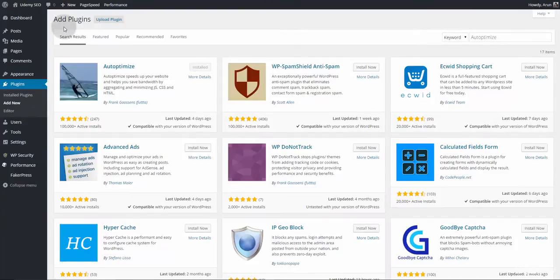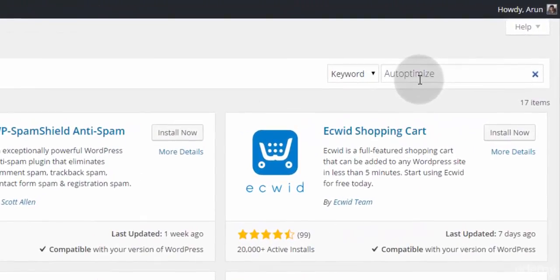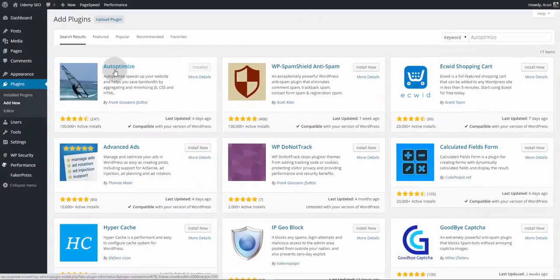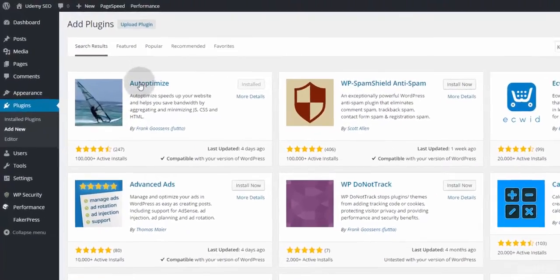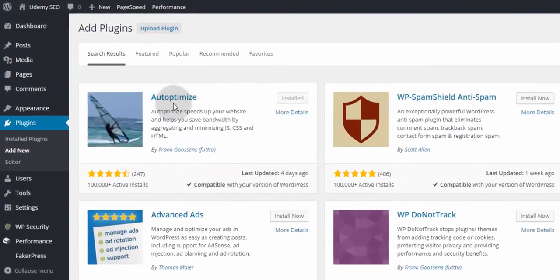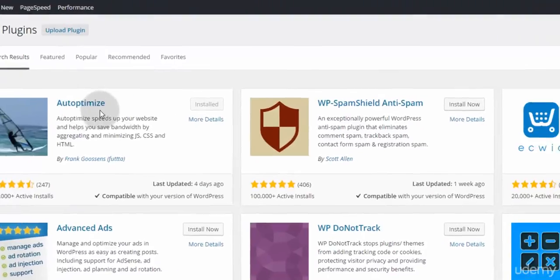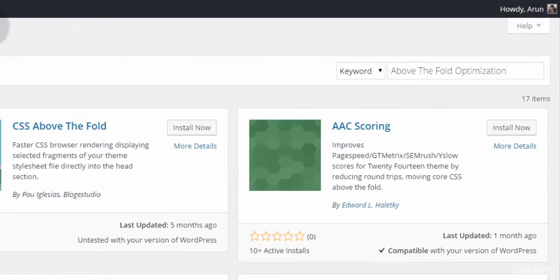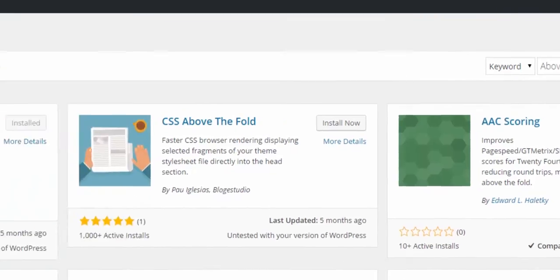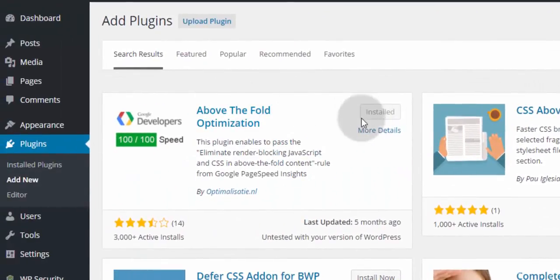After that, come to Add New Plugin and search for Autoptimize. Note that the last letter of Auto, that is O, and the first letter of Optimize are common. There are no 2 O letters, only one O is present. So while searching, keep a note of that and then install this plugin. Then search for Above the Fold Optimization and install this plugin too.